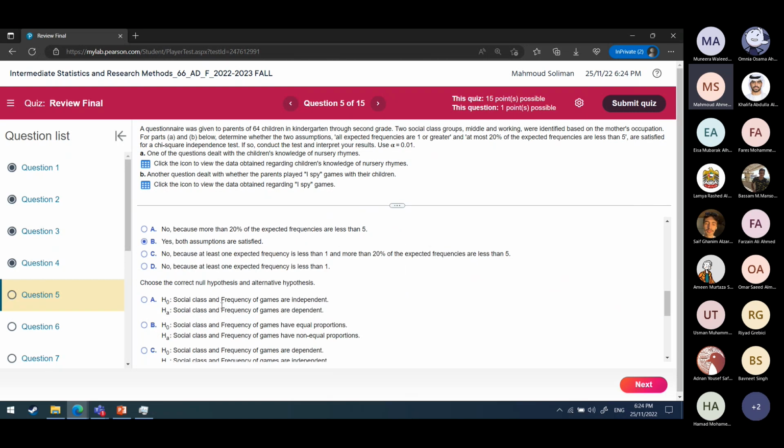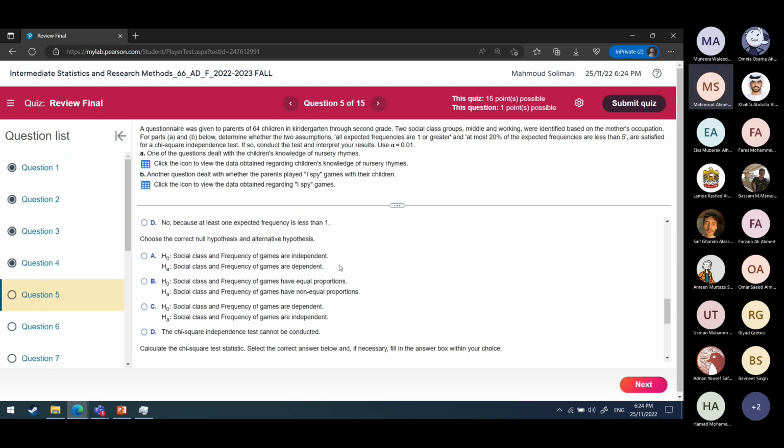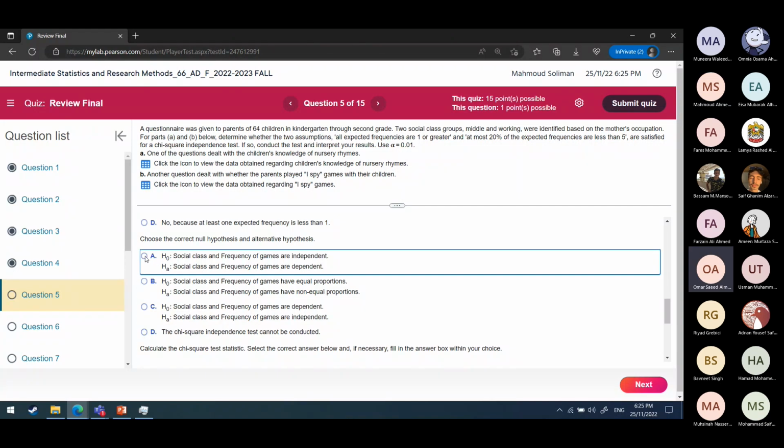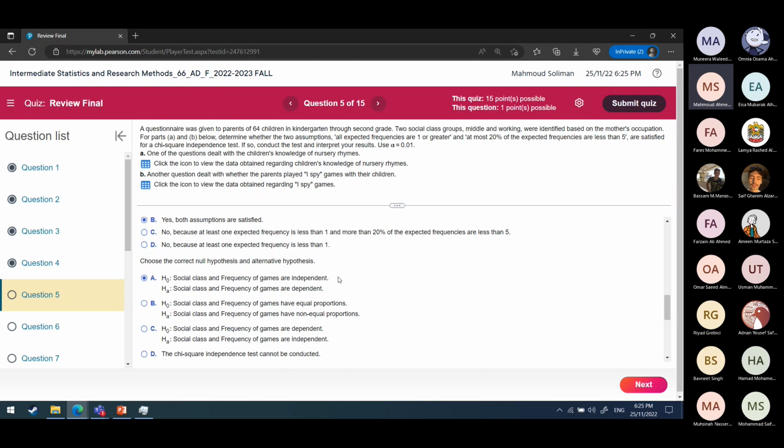Now we will do the hypothesis test. Because we're doing contingency, we don't test for equal proportions, because that's goodness of fit. Both conditions are satisfied, so we're not going to do D either. So it's between A and C. With contingency, H0 is always going to be independent, and the alternative is going to be dependent.